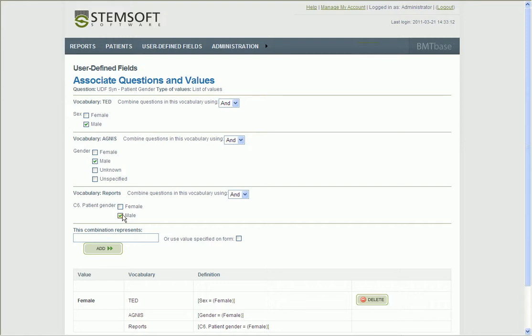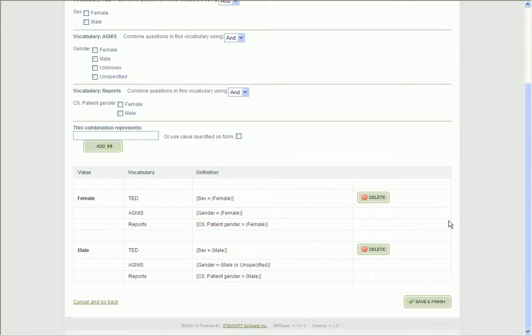If necessary, we can also include the unknown and unspecified values in Agnes with either the female or male mapping. Once we have finished with our mapping, select Save and Finish to complete your synonym.